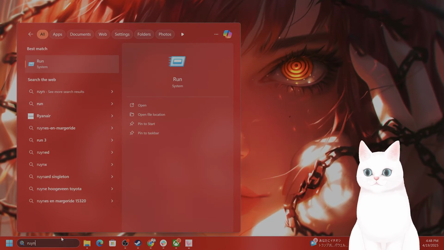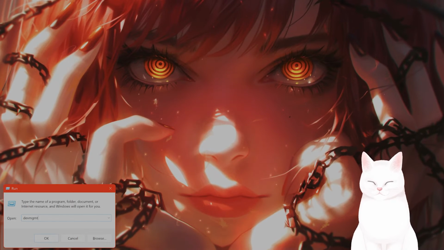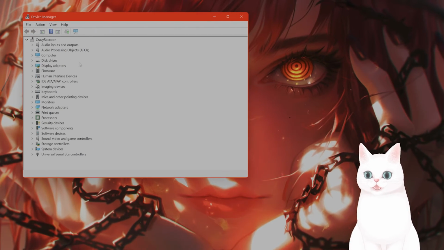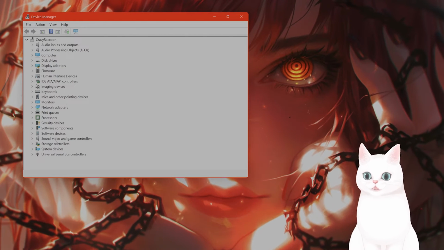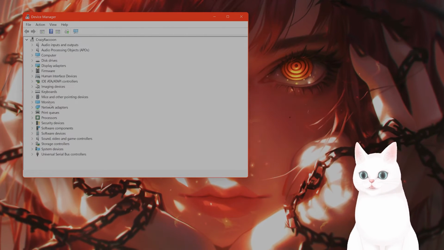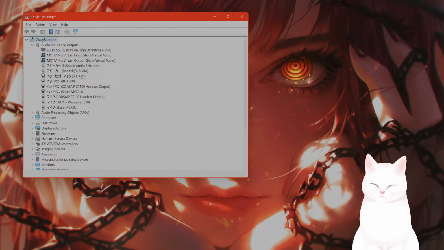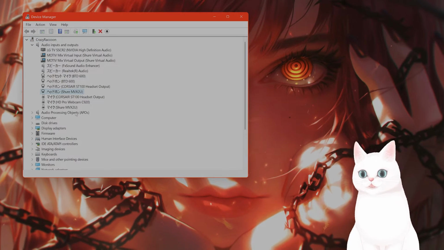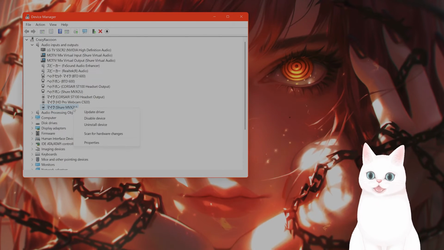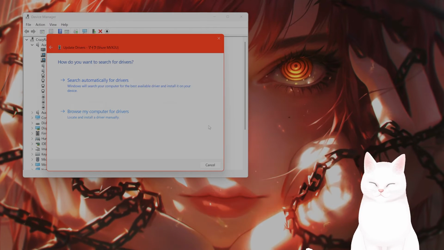Okay, next let's look at a couple of drivers. So go to Windows, type in run, type in devmgmt.msc. And here you're going to see device manager. You're going to see something called audio inputs and outputs right here. Okay, and what you want to do is look at basically your microphone. That would be this Shure right here. You can right click on this and say update driver and search automatically for drivers.